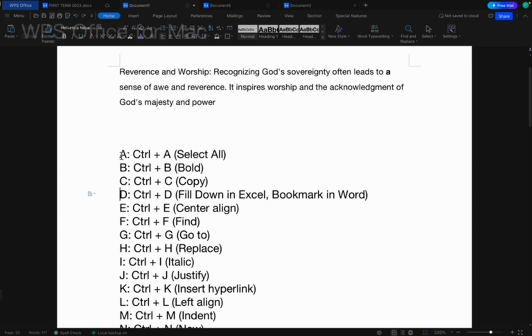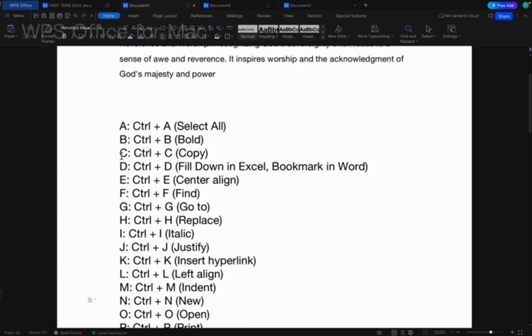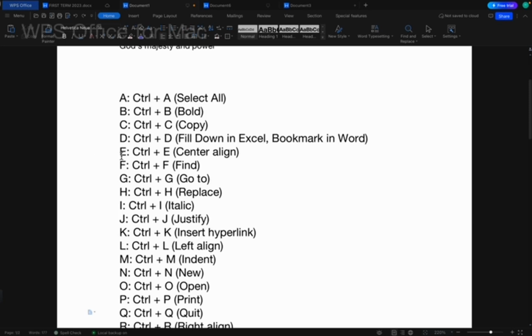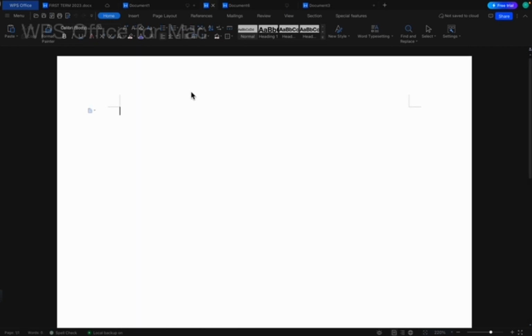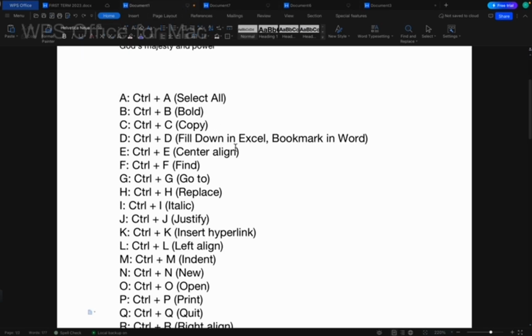Okay, next is Control N. Control N is to open a new interface, or maybe a new platform, or maybe a new Word document for your continuous creation. So we just click on Control N. This is the new one, and here is my previous document.